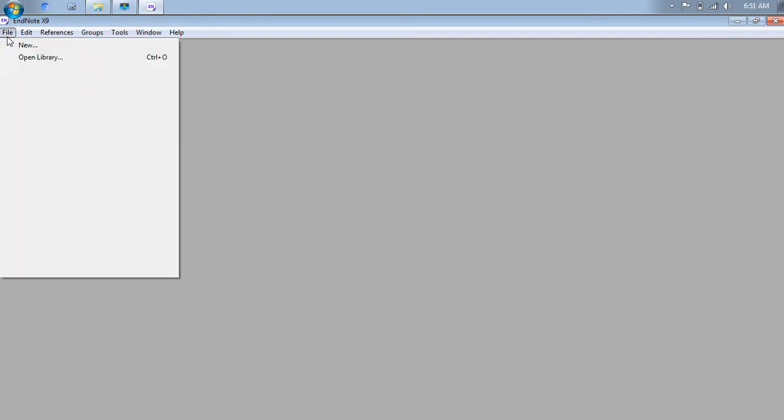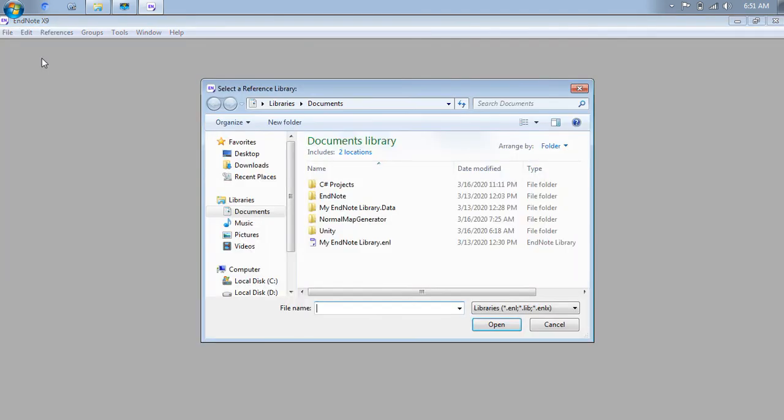When you reinstall your Endnote, then just click on File, Open Library, and show the location where you saved your first library. So my library was saved in Documents. I will just click on this.